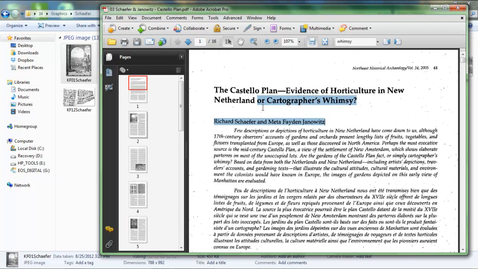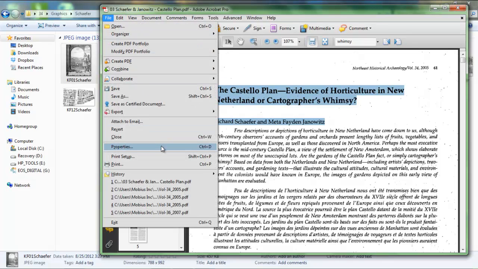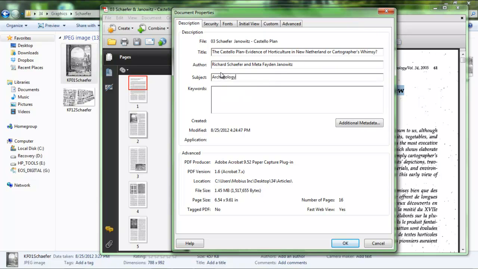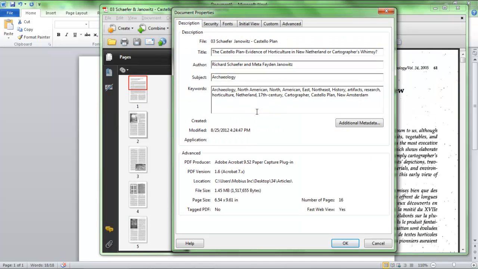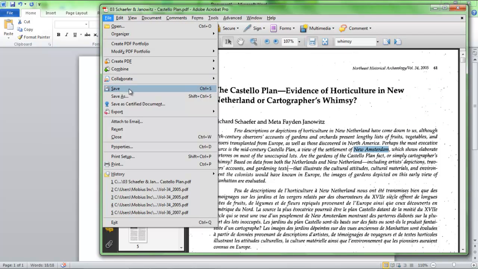If you have a master list of keywords for the project, open it and go through the abstract, finding any other words that would make good article-specific keywords. Then, in the File menu, select Properties. Here you will be able to fill in any information that you would like. Keywords can be copied from the master list and the article-specific list you made previously. Click on OK and be sure to save the PDF. It is now ready for upload.